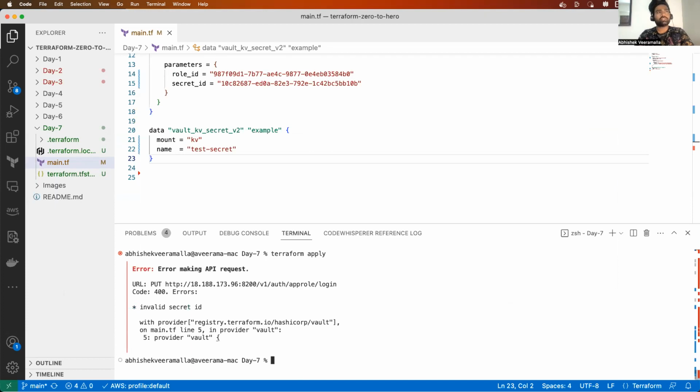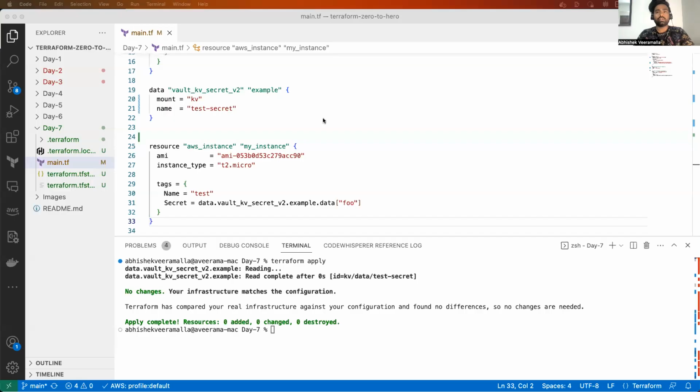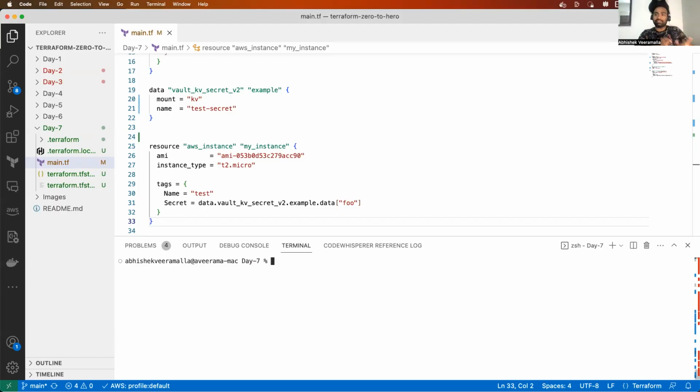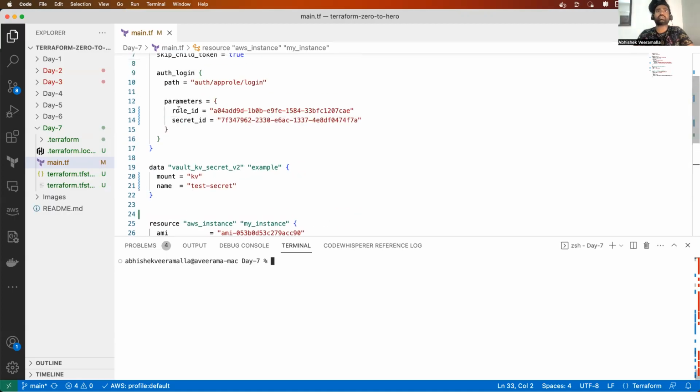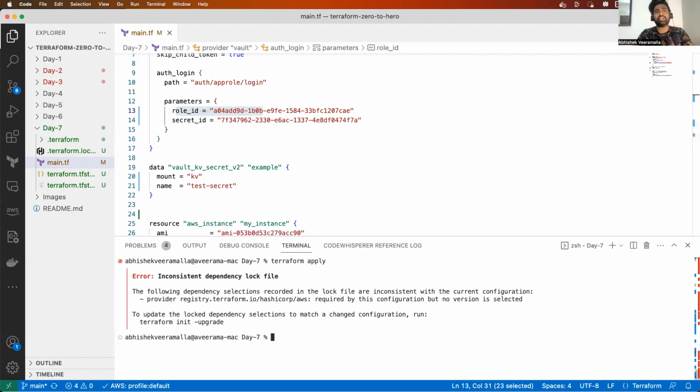Okay, something is going wrong. Okay, I just generated a new secret. That is, the step that we have done initially with respect to creation of these two things, role ID and the secret ID. And let's see if it works. And to be very honest, it shouldn't happen. And there's an inconsistent dependency lock file.